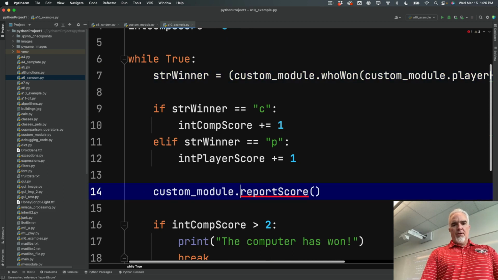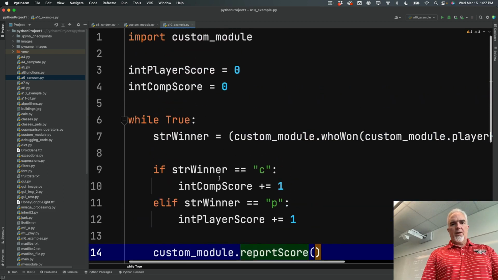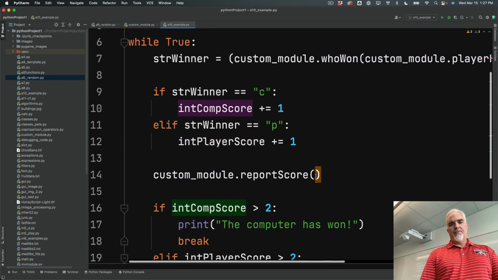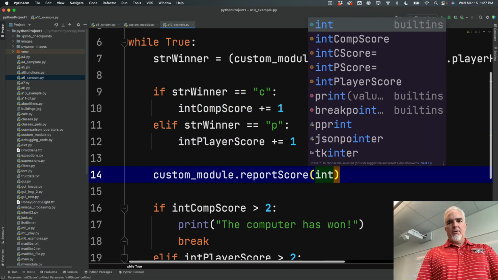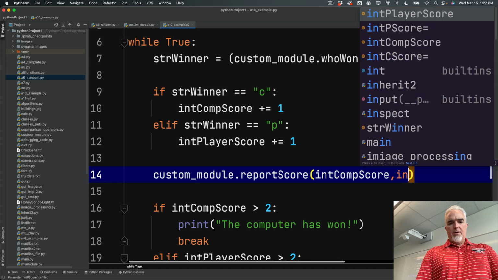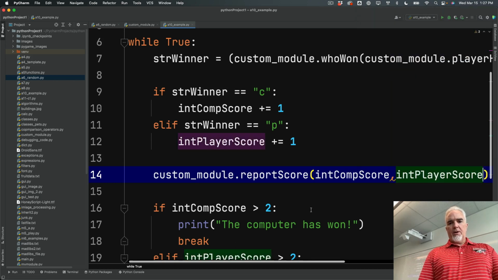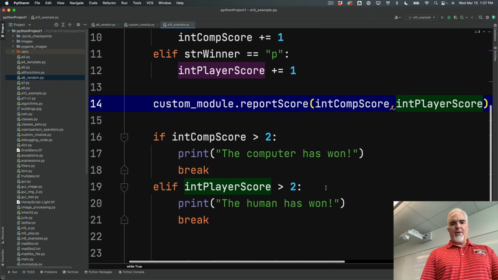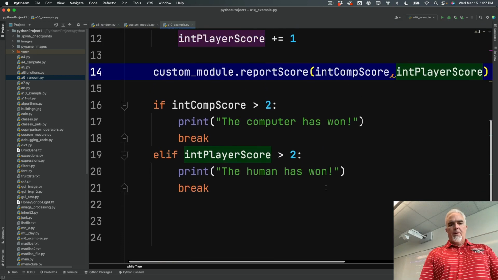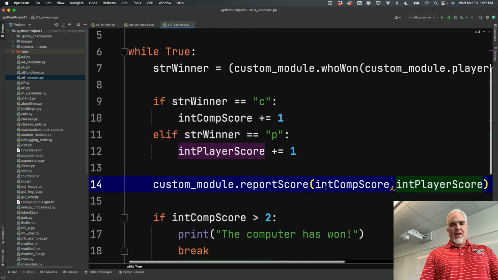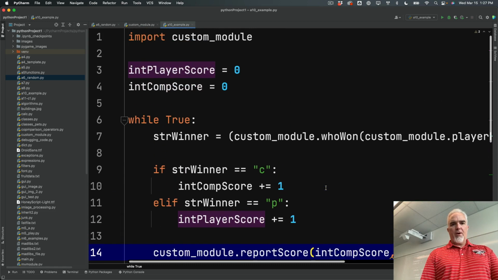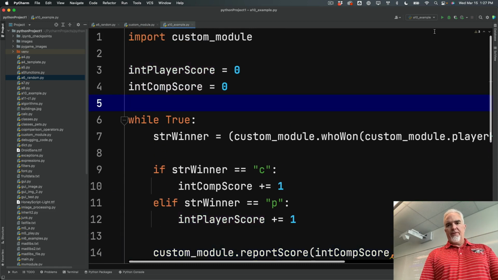Now custom module.reportScore needs these two scores passed to it as parameters now. It's not that much harder, but it is something I need to do. Int comp score, int player score. So now I'm sending those parameters. And that's it. No more errors. Let's see if it works.